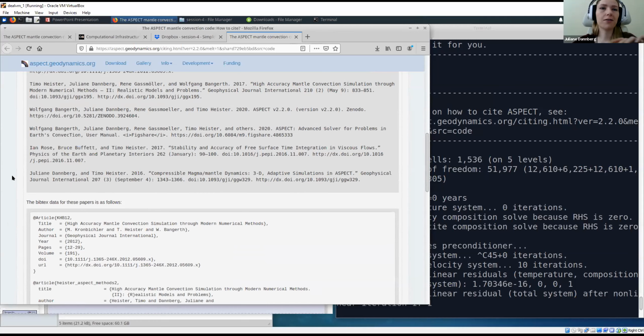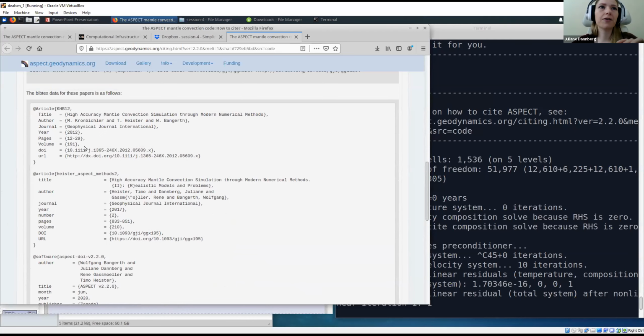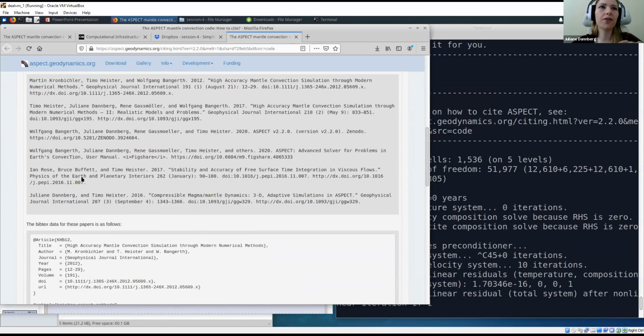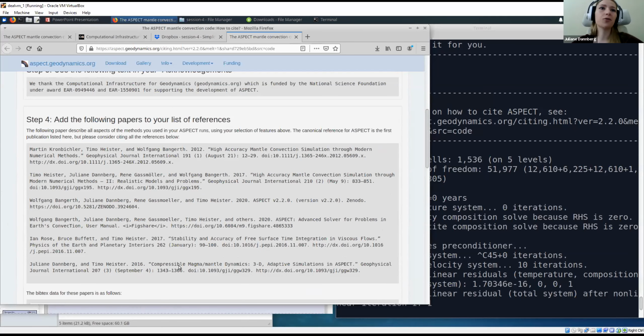So basically what you would have to do is, if you use BibTeX for your publications, copy all this here below, or otherwise copy this part and just add that to your publication and then say, I used ASPECT, this and this version, and then cite these different references. That's just what we ask you to do if you use ASPECT in your publication. And we would be very happy if you could give us that credit, because we also need to show that we've done something useful. We developed ASPECT and people use it, and it's useful for the research community.